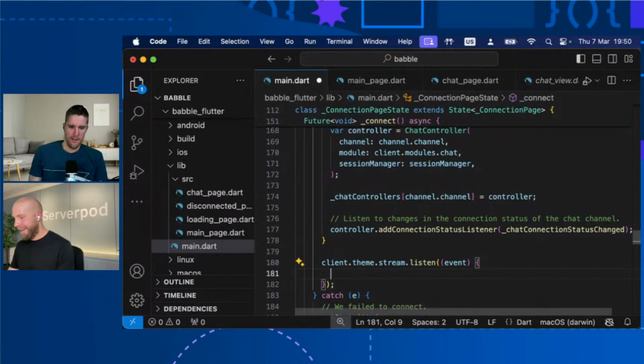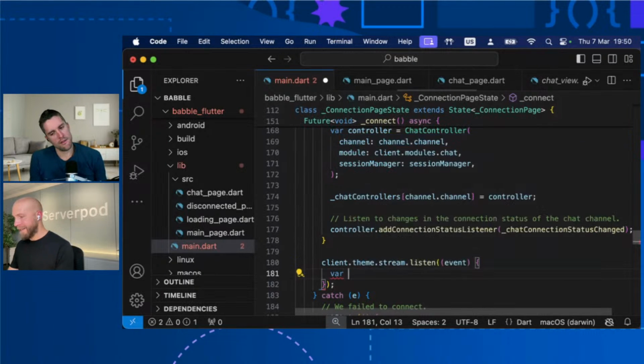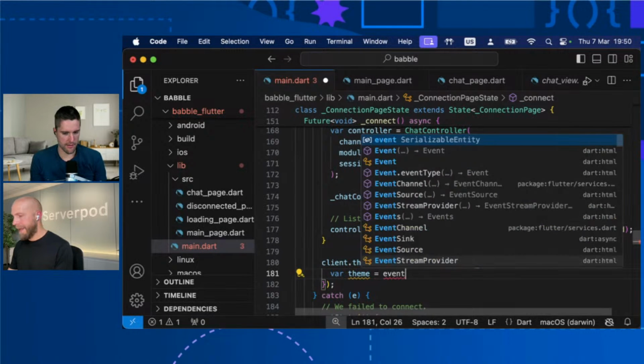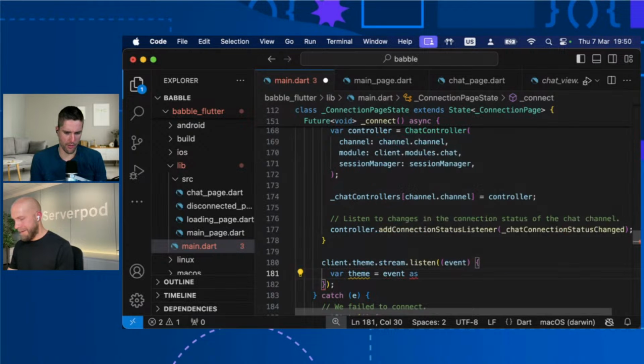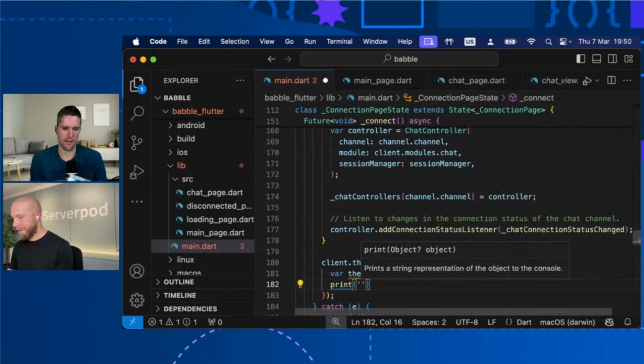Yeah. And then here we can say theme equals event as theme, or whatever. Perfect. And then we can just maybe print here. Sure. Yep. Dark. See, we are on track.